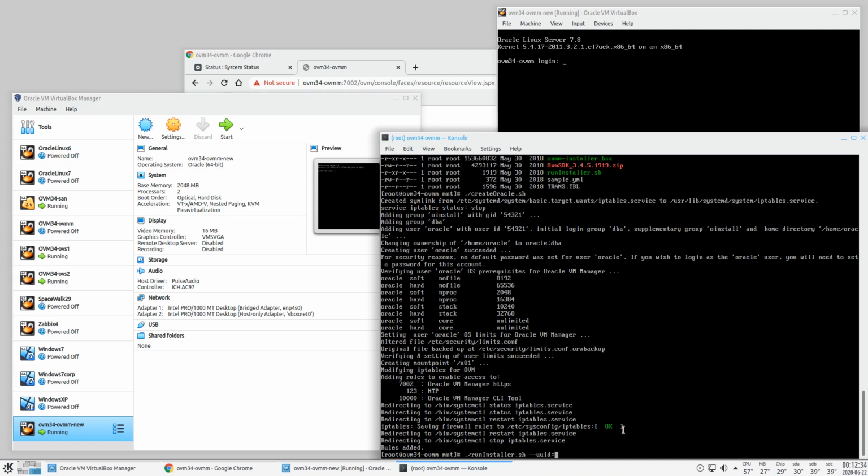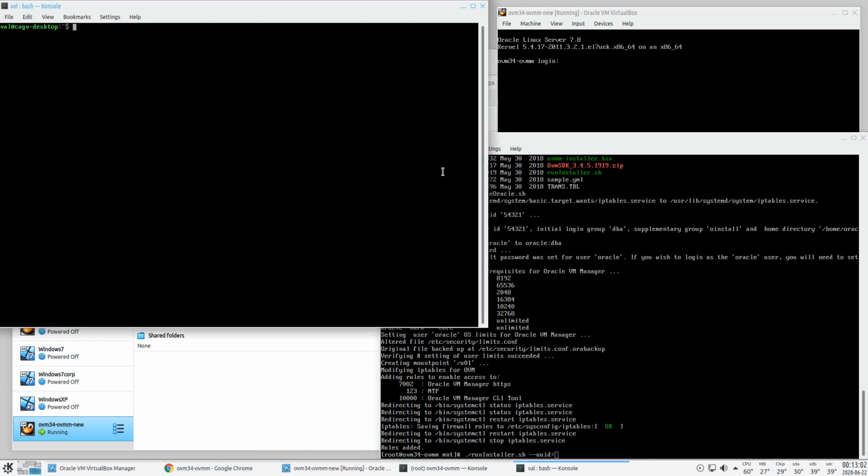We need to have this UUID, and we have lots of ways to get this. On the old manager, we have that option to see that. But supposing that we really lost it, we need to get it from one of the OVM servers. So let's do it.